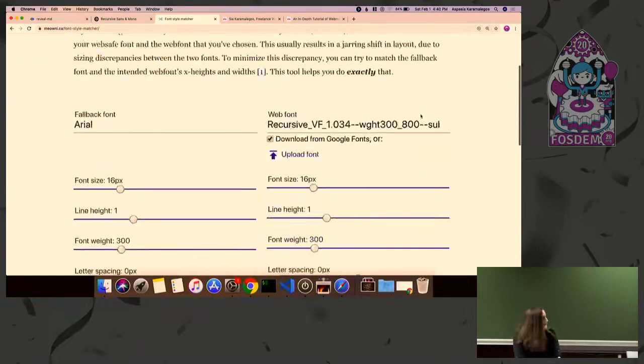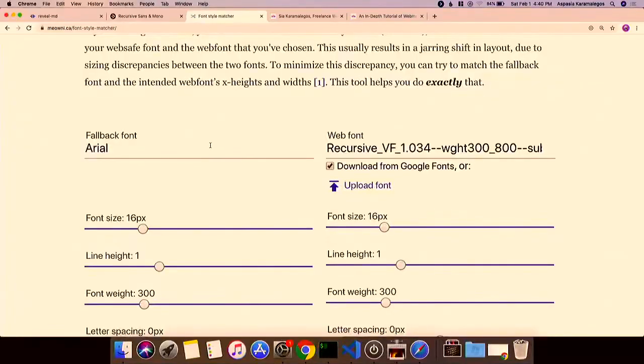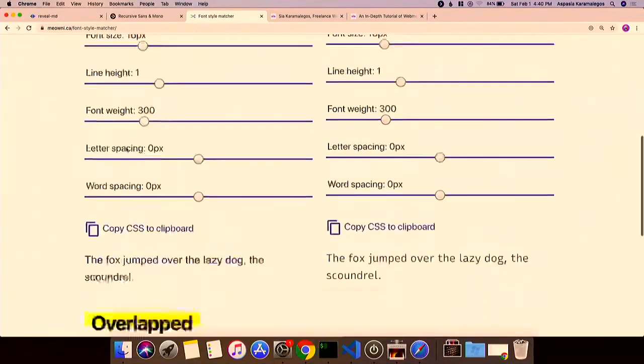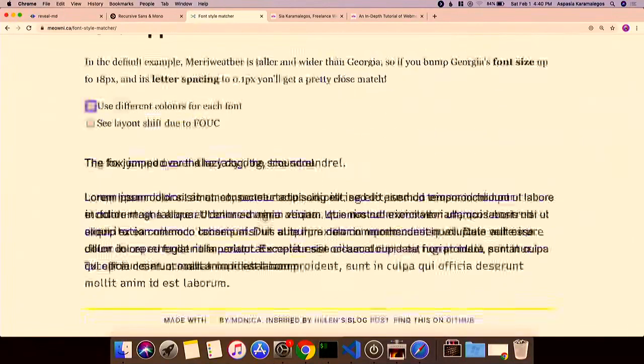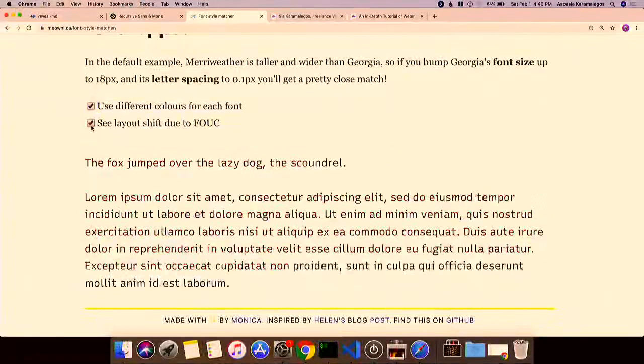It automatically has Google Fonts available here, but you can also upload your own font. And so I've uploaded this font, and I'm going to tell you more about that font. What my fallback font used to be was Arial. So if I go down here, you can see them overlapped. We can use a different color for each font. So Arial's red now, and then you can see in action the shift that happens.